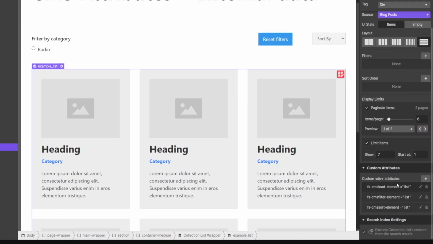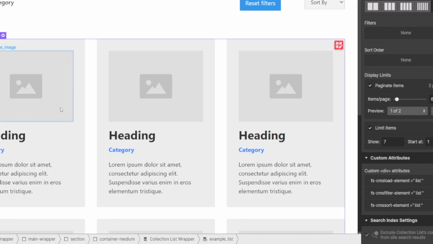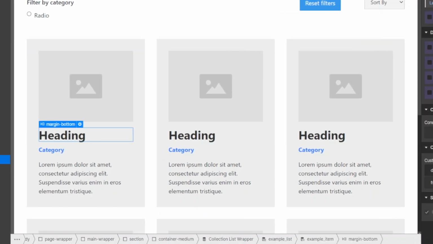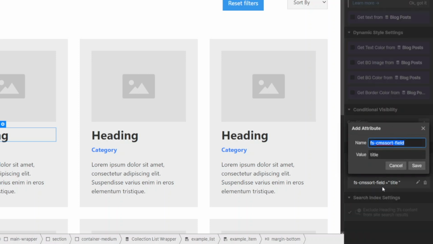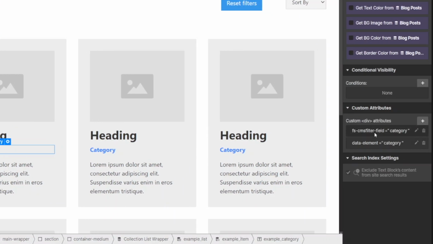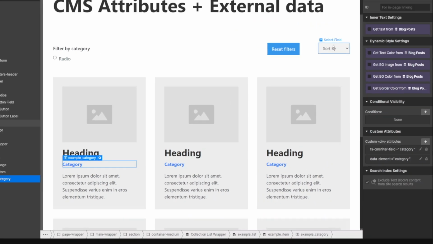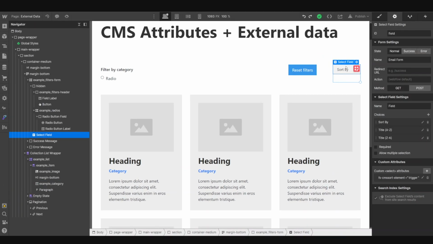So we have an attribute for CMS load, CMS filter, CMS sort defining the list. We've also defined the headings for the title to be able to sort them. Also the categories field for CMS filter to be able to filter them, as well as some selectors that we'll be using for custom code, but we'll get into these in a second. We have the dropdown for sorting in place.